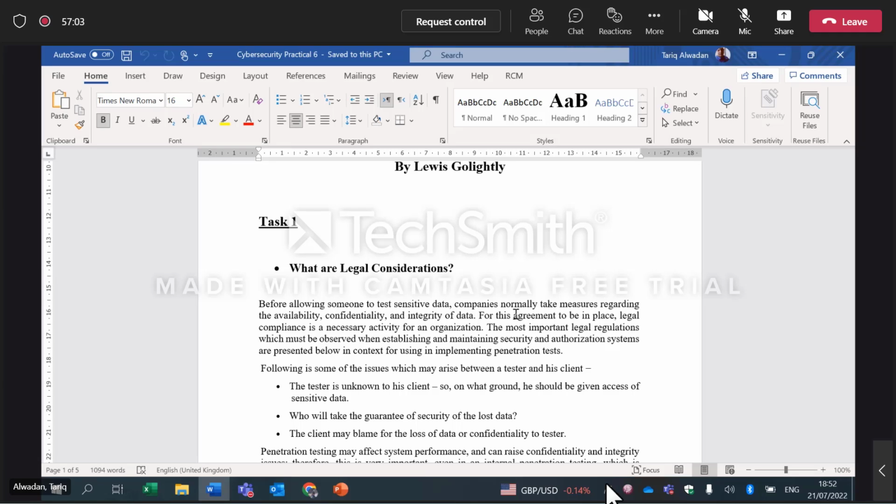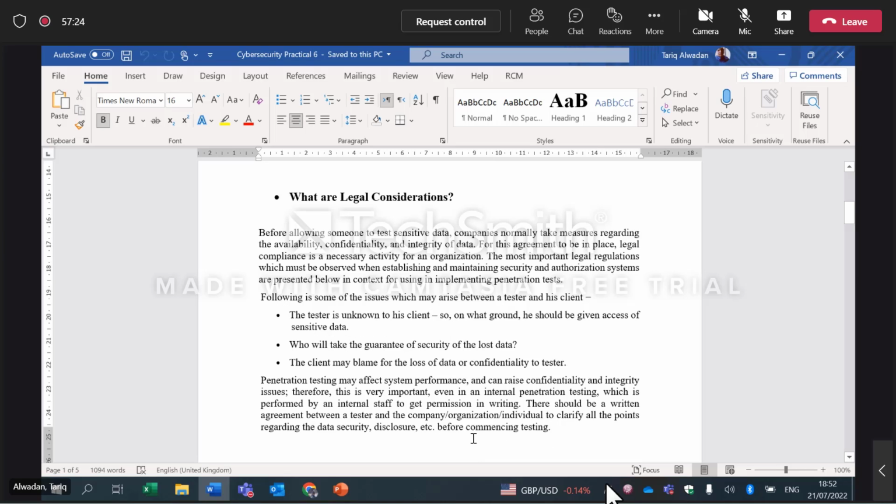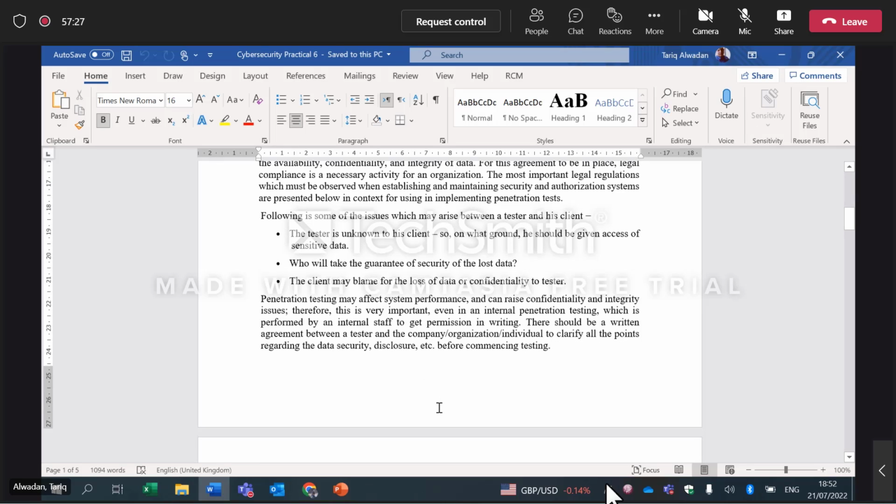Right? So you need to have an agreement in place, including exactly what kind of tests are going to be done, and also what kind of legal regulations I need to observe during the penetration testing. All of that needs to be done and checked before you even start thinking about doing the penetration testing on your system. Penetration testing may also affect your system performance, as you're going to simulate an attack on a specific system.